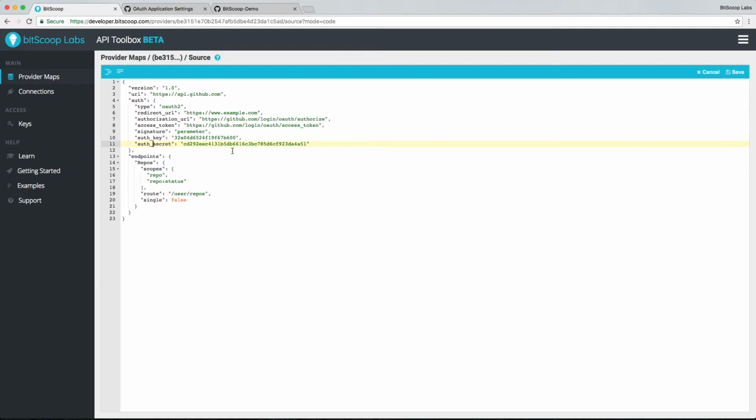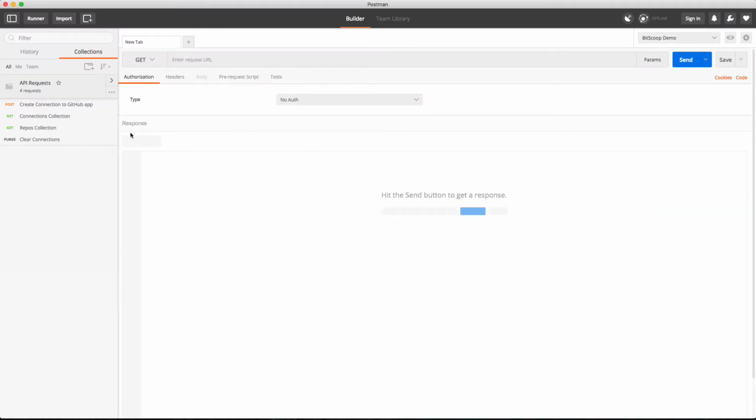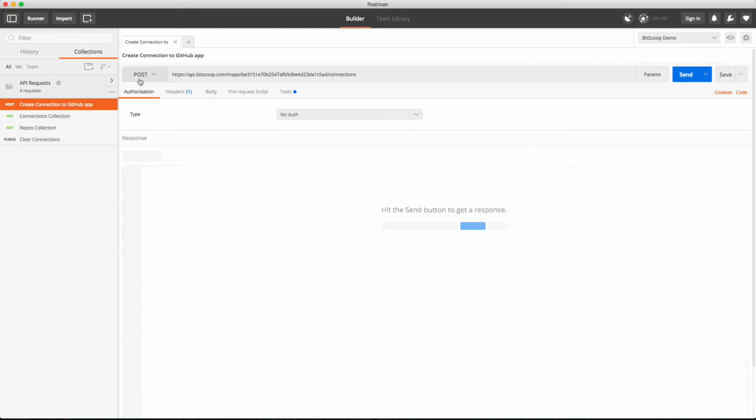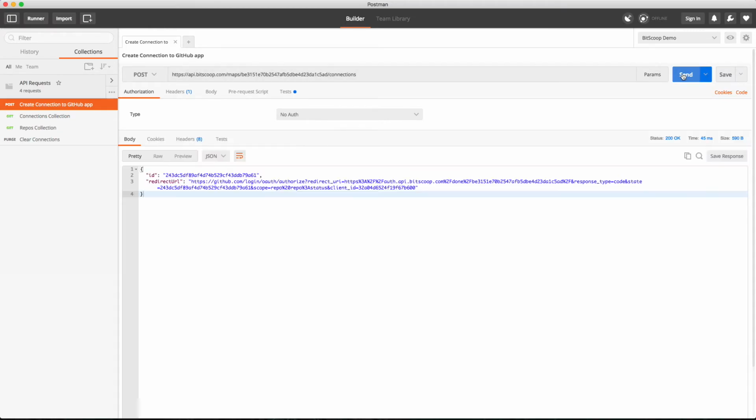So let's go ahead and create a connection to this provider map and show you what we can do with it. So we'll pop over to our other screen here, and this is going to send that post request to that sub-collection connections right here, and that's the ID of our provider map. So if we send this out, you can see that we actually get the value of the connection, so the ID of the connection right here, and then the redirect URL that we should send it to. Keep in mind that a user wouldn't be making this request. You'd be making this request probably from within one of your apps.